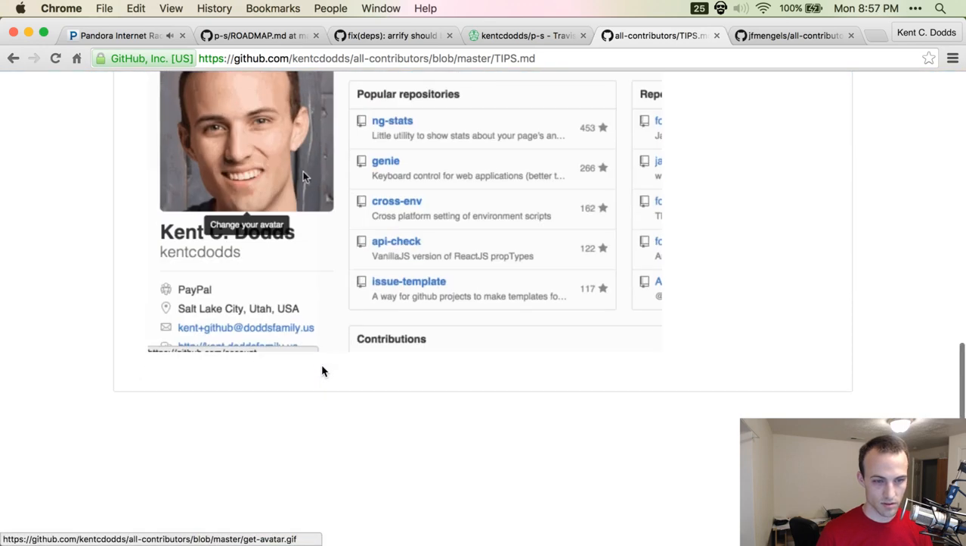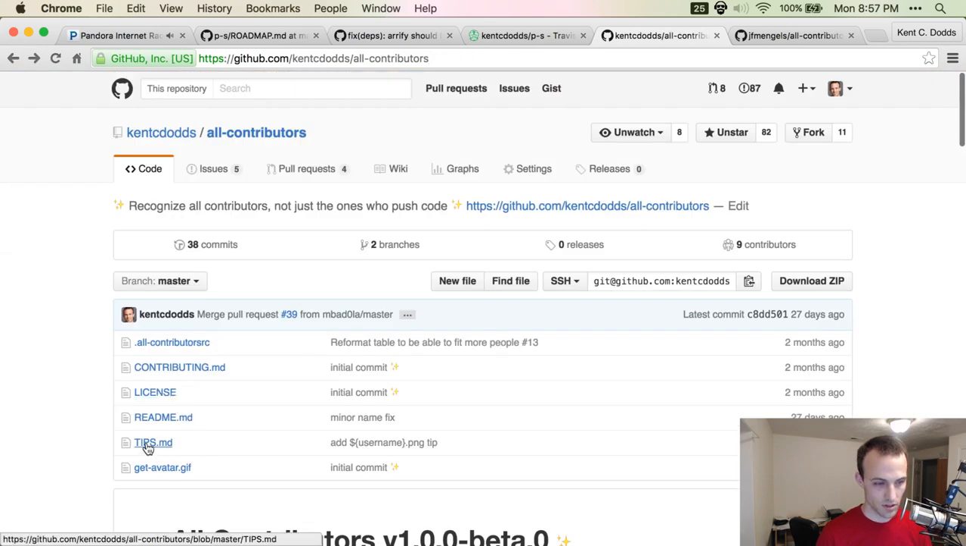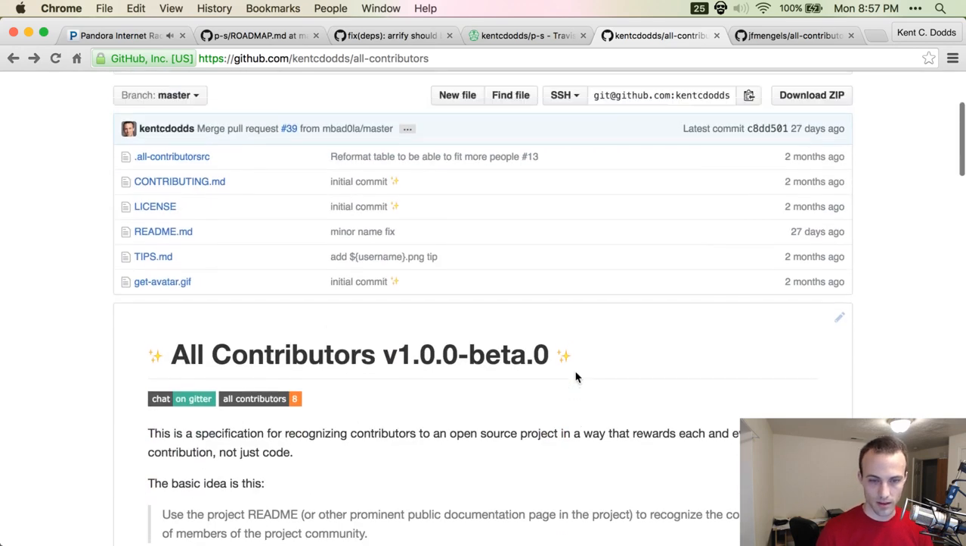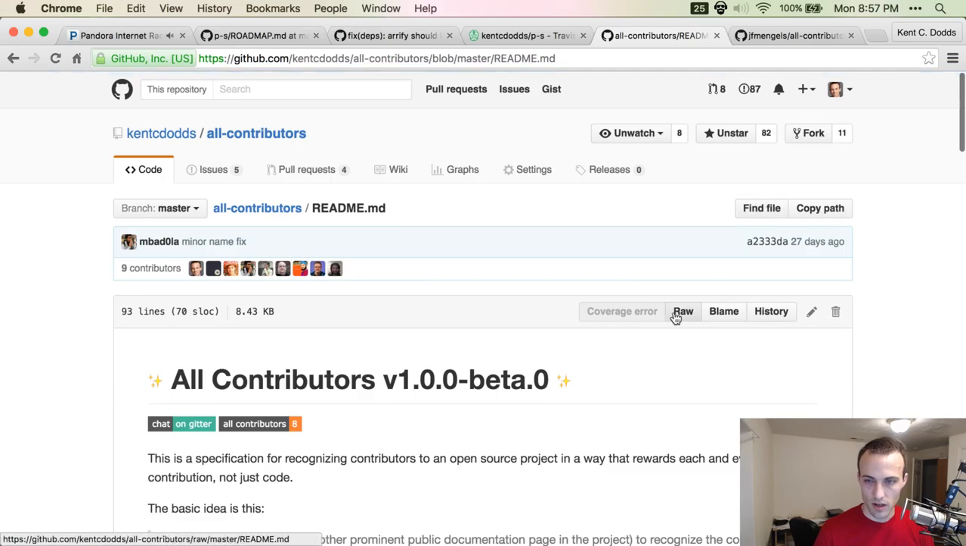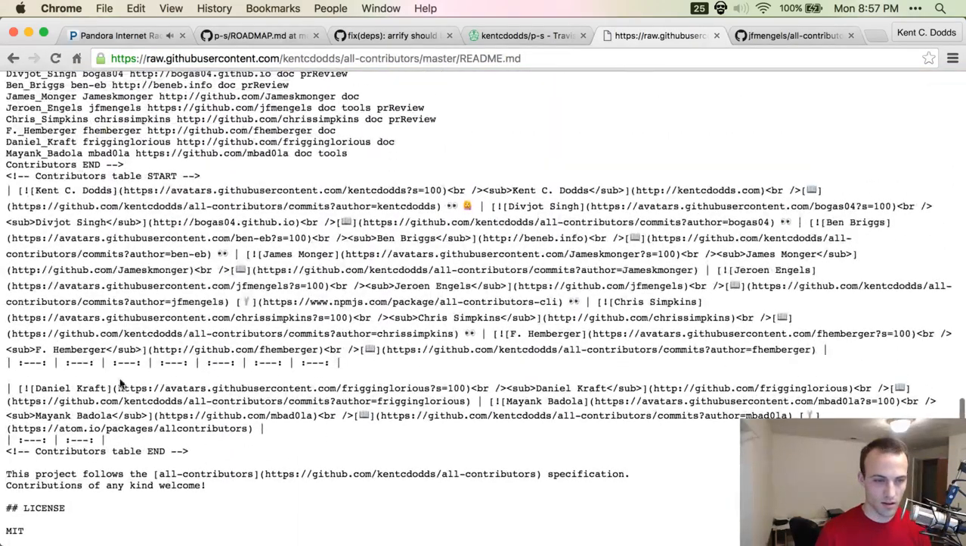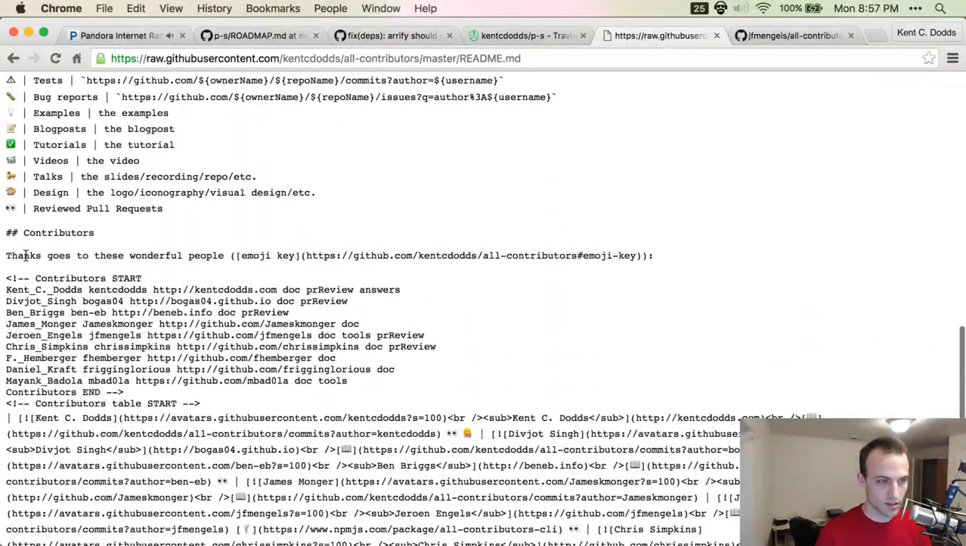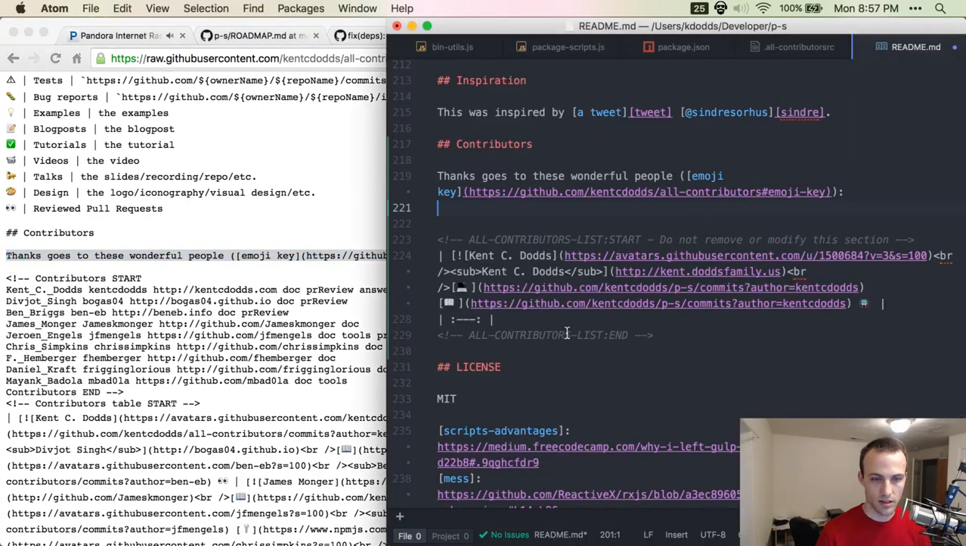No, not in this tips. Where'd it go? Okay, it's somewhere close. Okay, we'll just look at the readme. So we follow the spec properly.